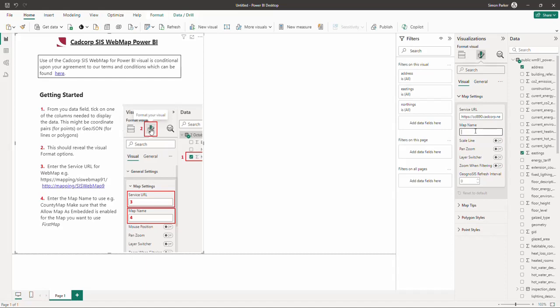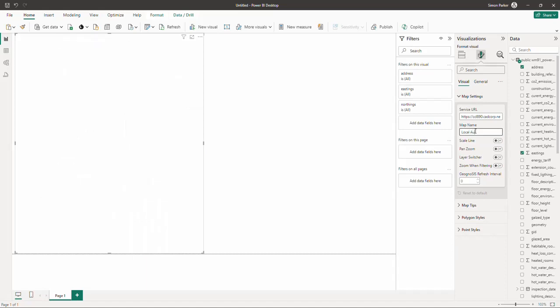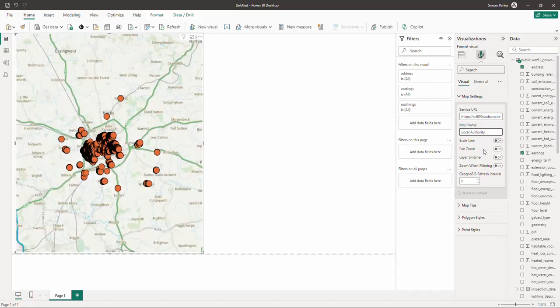My map name is called Local Authority. Underneath, you've got some additional options to format the map. You can add a scale line, you can add pan zoom controls, a layer switcher for turning on those read-only overlays, and you can enable zoom when filtering. This controls if the map zooms when the data is filtered.